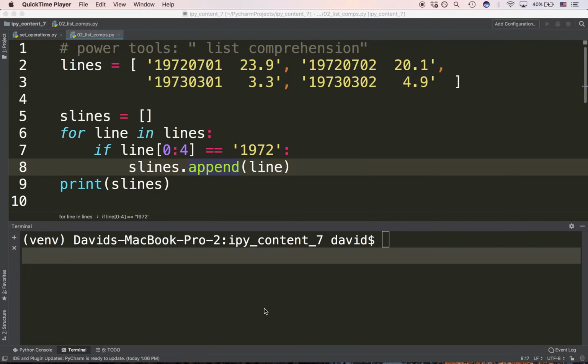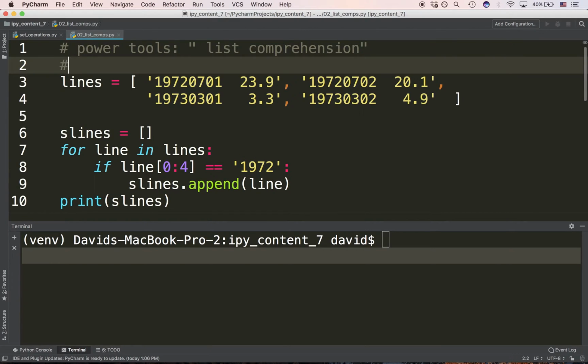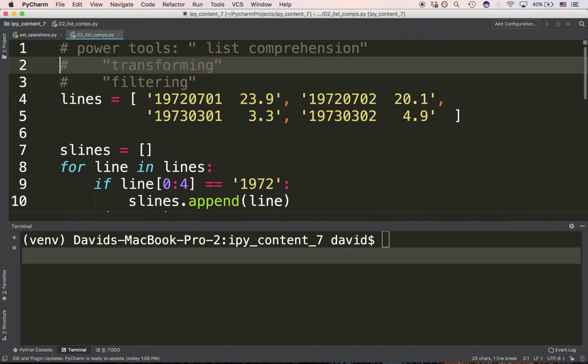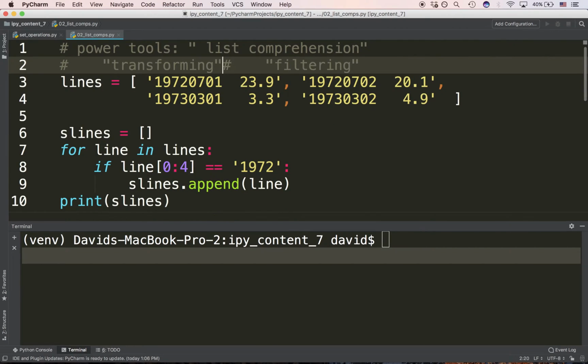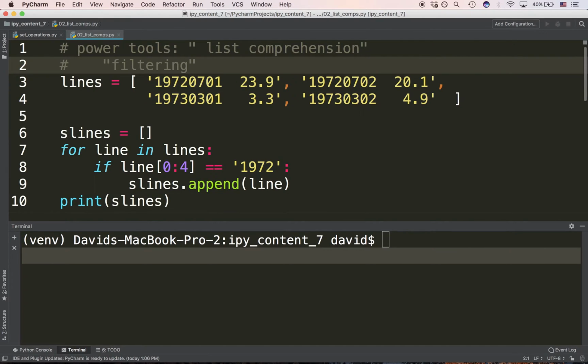Okay, now we'll look at the other superpower of a list comprehension. The first thing we looked at was what we might call a transforming list comprehension. And now we're going to look at a different one. We're going to look at something called a filtering list comprehension. So the transforming was when we transformed each item. Now we're just going to look at each one and see if it matches a criteria.